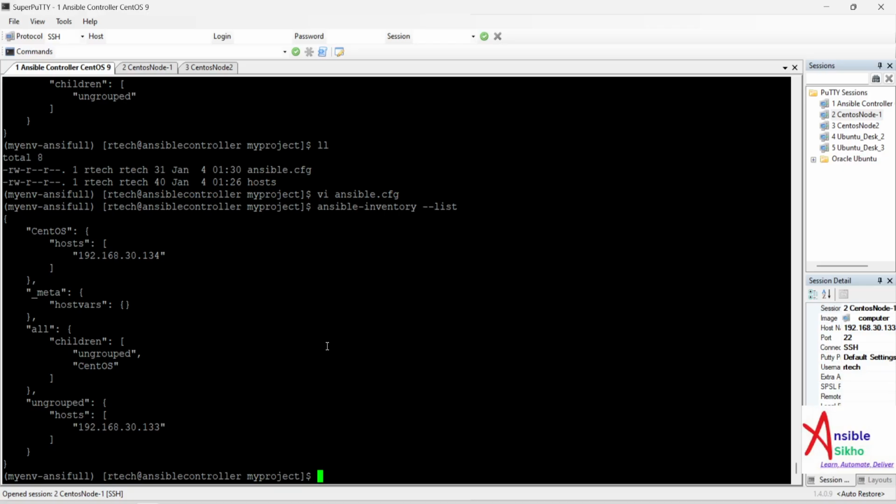There are many more things which have to be there, like host key checking and other parameters, where we are going to see the ping module as well. Okay, so that I'm going to cover in the next video.